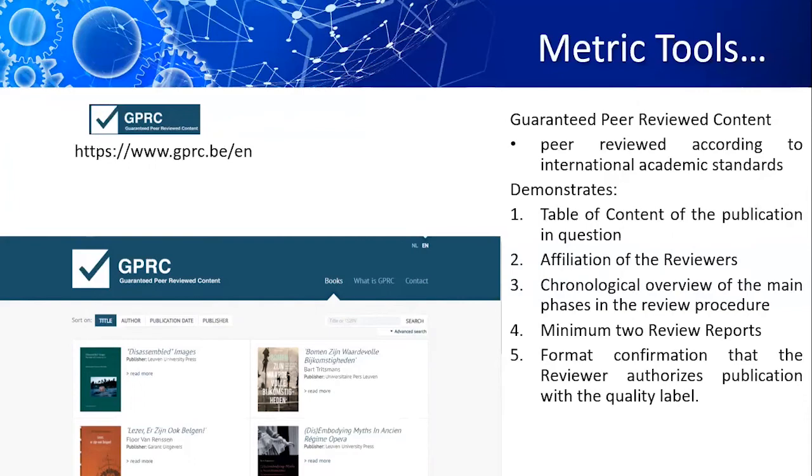On this site, it provides the table of contents of the publication in question, and the affiliation of the reviewers who are reviewing the book, and the chronological order of the main phases in the review procedure. A minimum of 2 review reports you can also find on each book, and a formal confirmation that the reviewer authorizes publication with the quality label. So on this site, each book you can find with the GPRC tag, or a code or a label, for the quality.